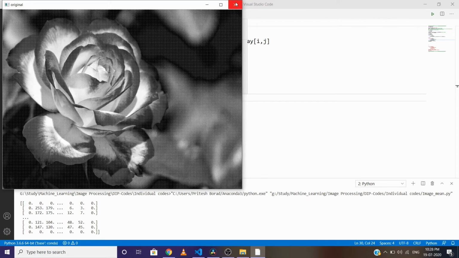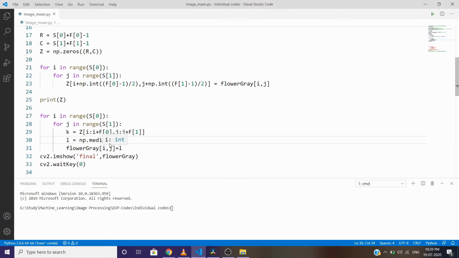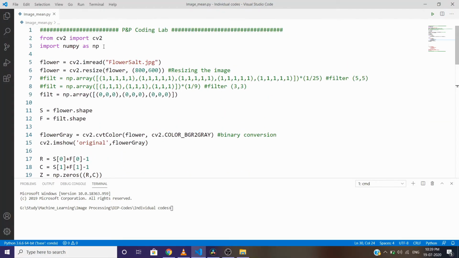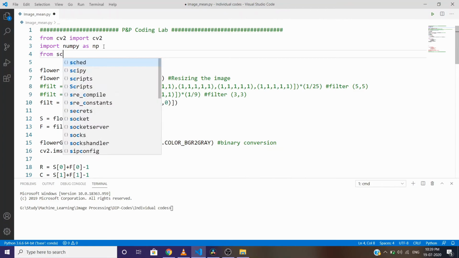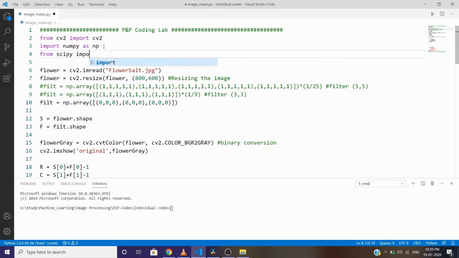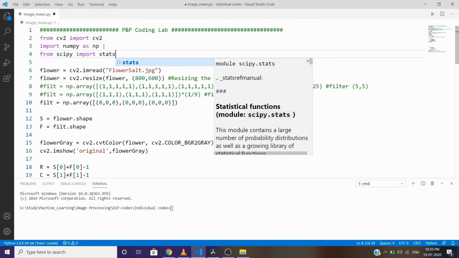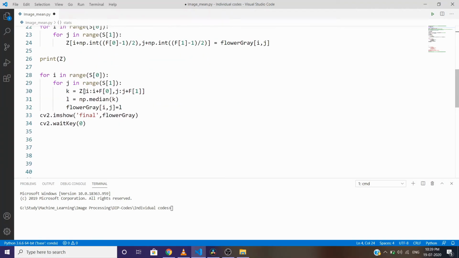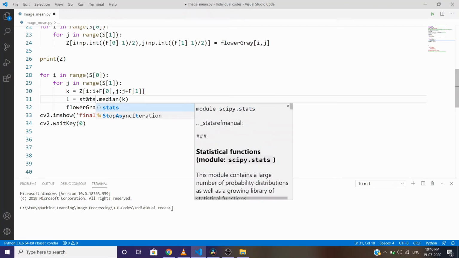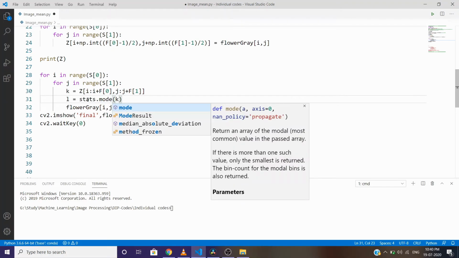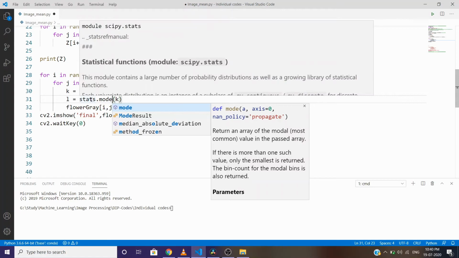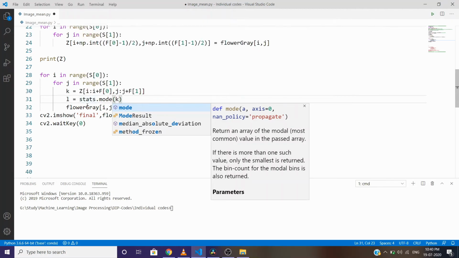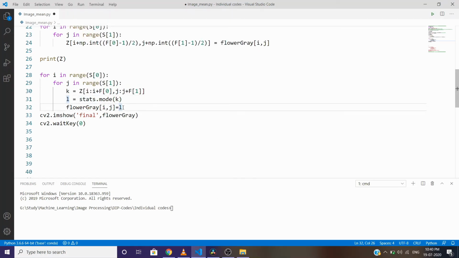Now for applying a mode filter, we'll do the same procedure, but one problem is that a NumPy array doesn't have a mode method, so we need to import an additional library. So from scipy import stats. Okay, and let's define stats.mode. This will return two arrays and the mode value will be the first value in the first array. So here we'll write L in the first array, the first value.